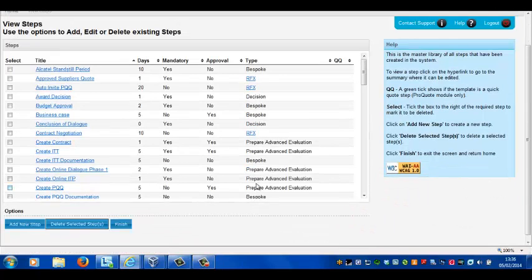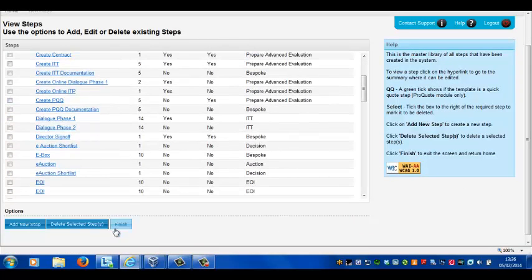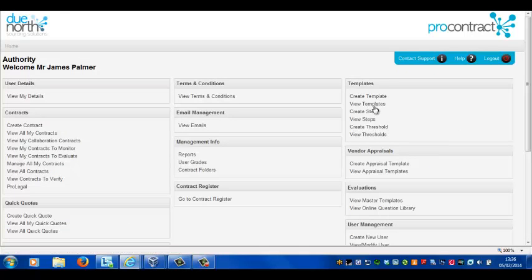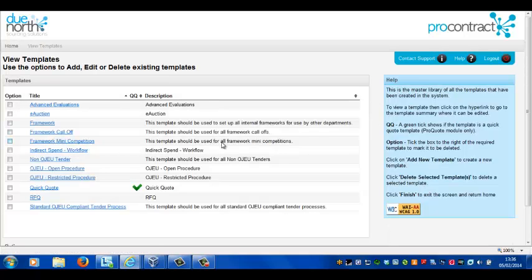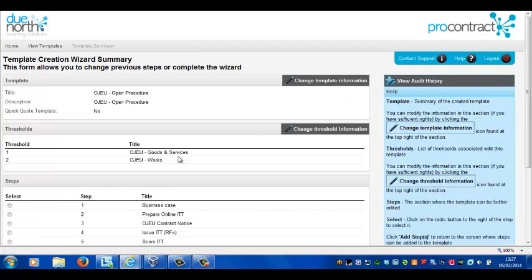So all of the step types that I've mentioned here are available within the system and form part of the templates or workflows that sit behind the scenes that have been set up by the system administrators that dictate how procurement officers are going to work through the procurement process that they're undertaking within the software.